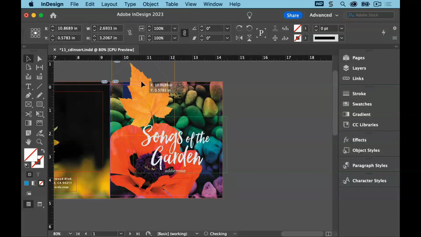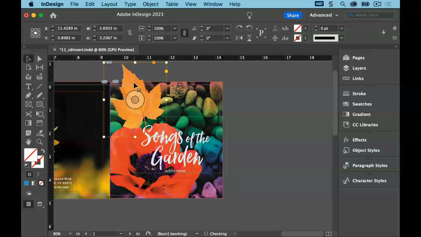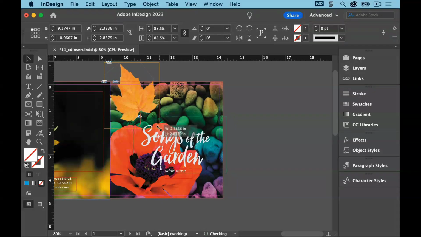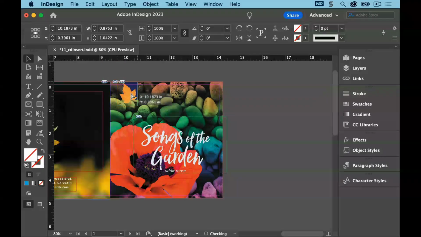Use the selection tool to position the leaf graphic in the upper left corner of the page on top of the empty dark blue frame. Press Shift-Control on Windows or Shift-Command on macOS and drag a corner of the frame to scale both the frame and its contents. Scale to a size just a bit larger than the empty dark blue frame. Then align the top and right edges of the graphics frame with the top and right edges of the dark blue frame.